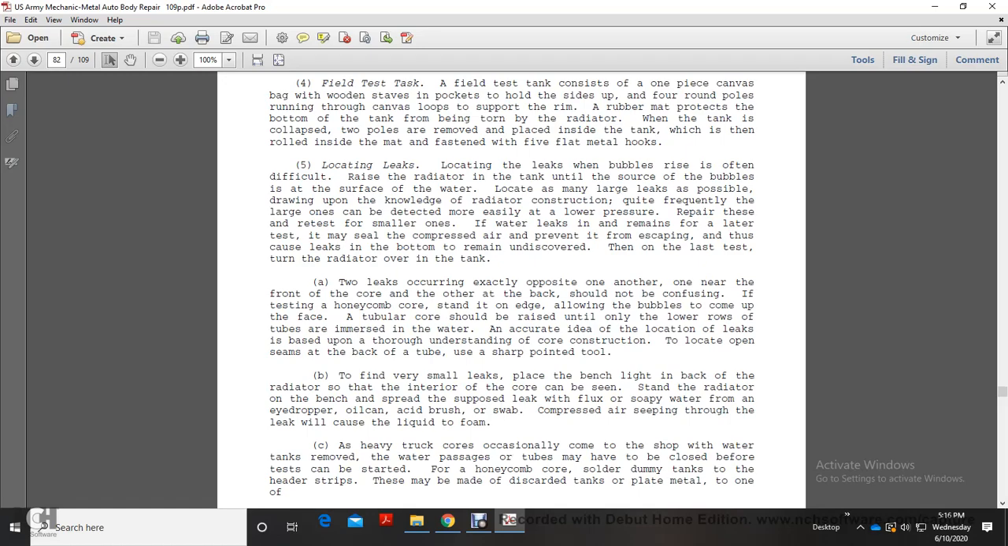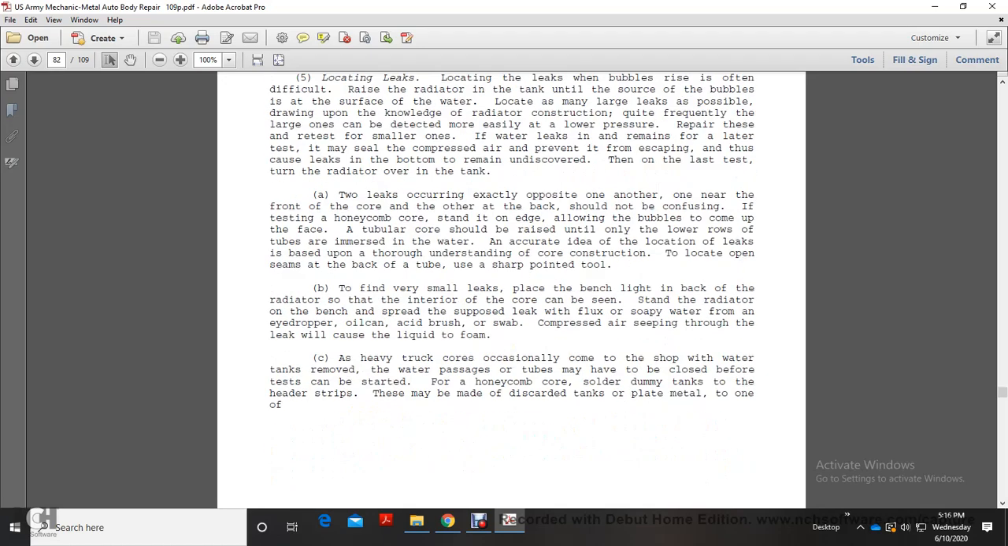Two leaks occurring exactly opposite one another, one near the front of the core and the other in the back, should not be confused. If testing a honeycomb core, stand it on the edge so the face of the tubular curve is raised, with only the lower rows of the tubes immersed in water. An accurate idea of the location of the leaks is based on a thorough understanding of the core construction. Locate openings of the seams in the back of the tube and use a sharp pointed tool.